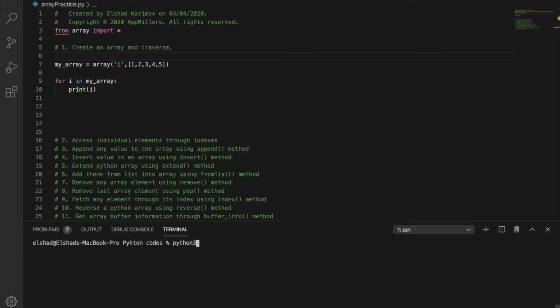python3 array practice. I have 2 files here, so it's going to be array practice.